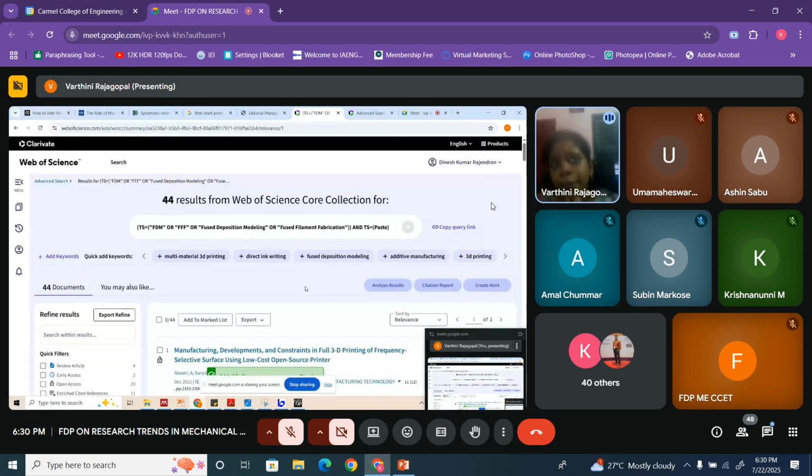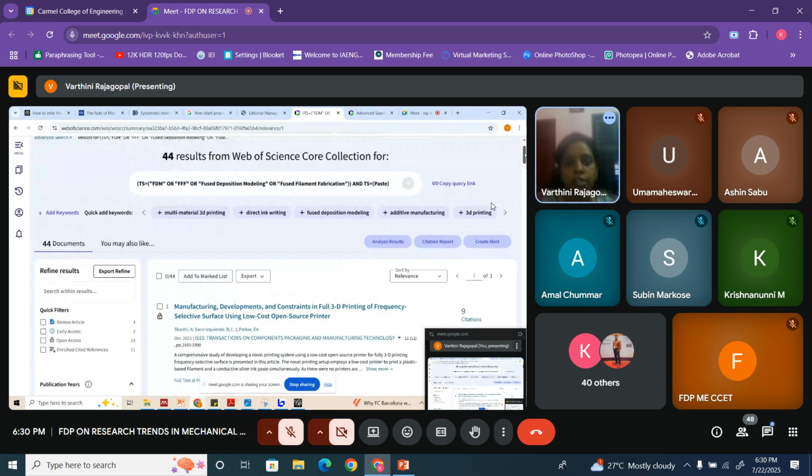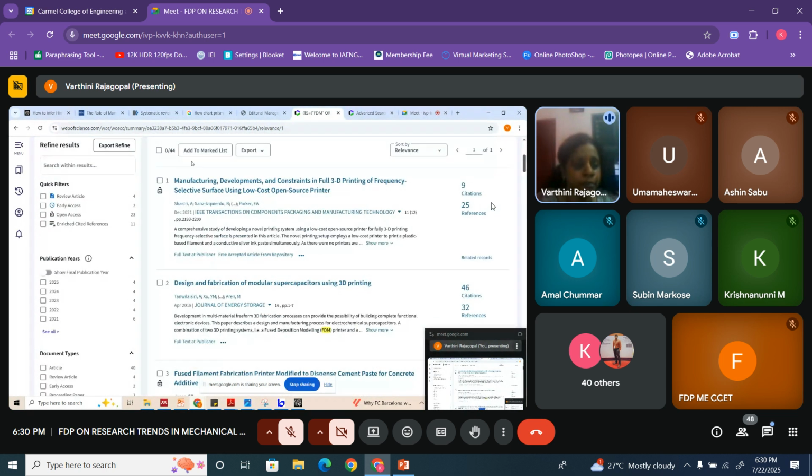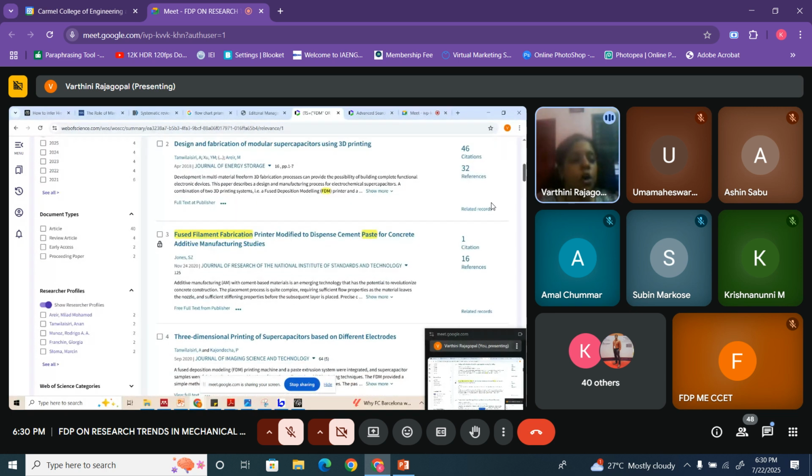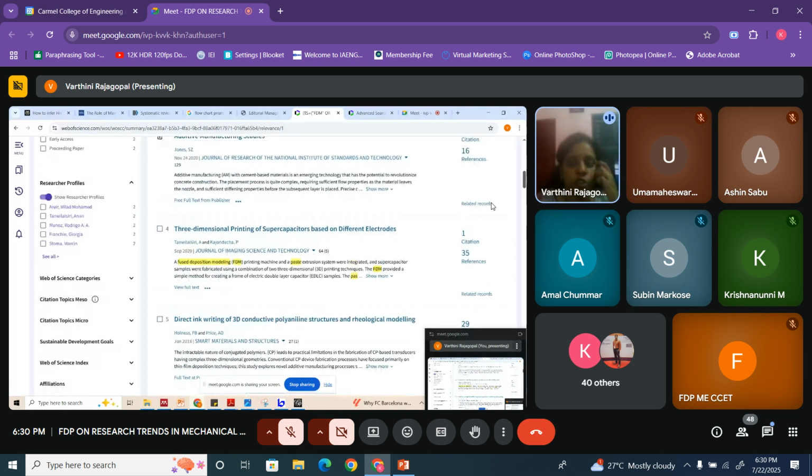So I found 44 papers. That's why I wanted to limit, because if I had searched only FDM, I would have gotten 20,000. Since I want the visualization to be much easier, I have gone with a newer research domain, that is paste extrusion. Then you can further filter it based on your year of publication or what type of articles you want. I will leave it at that.